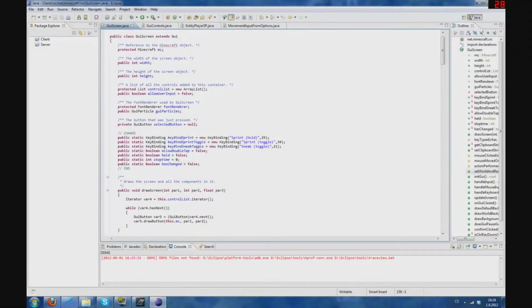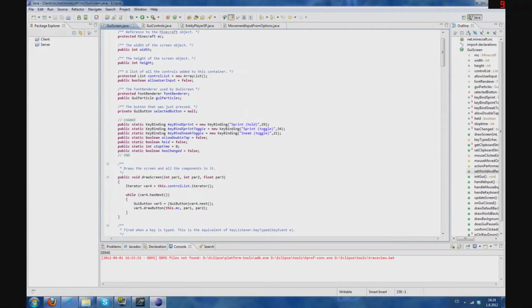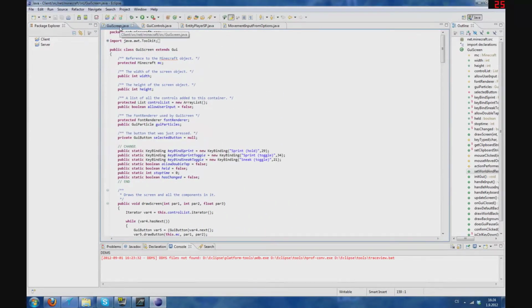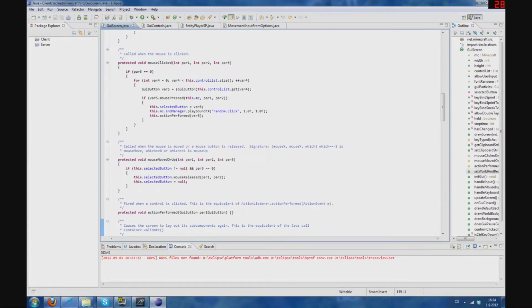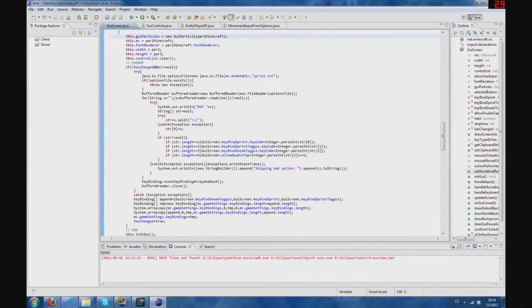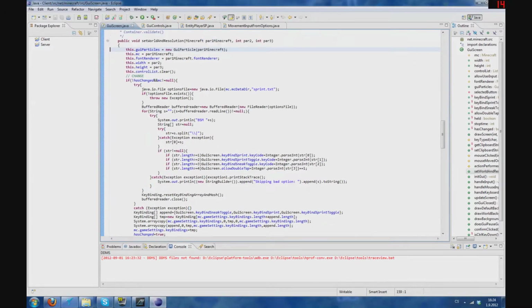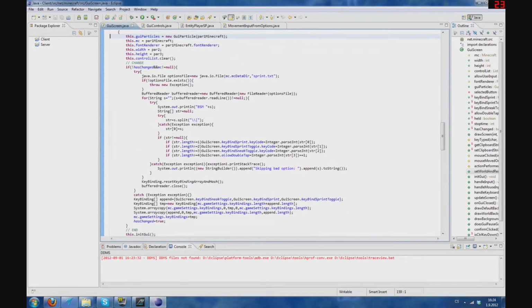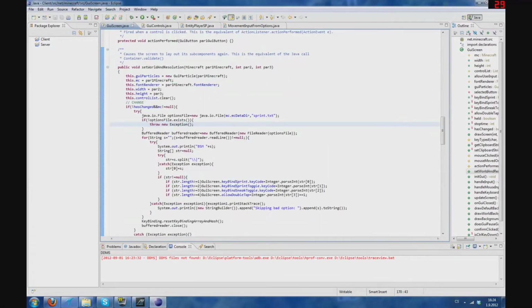So right now I'm in Eclipse and I've already opened all the four classes that are changed. Now, briefly, I'll explain which class serves what. GUI screen is basically for loading the key bindings from a special file, because I'll show you how I made the Optifine compatibility and it had a few problems, so I had to make my own saving and loading system in a special sprint.txt file.